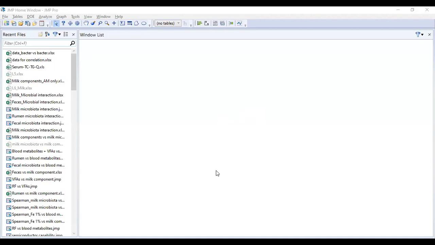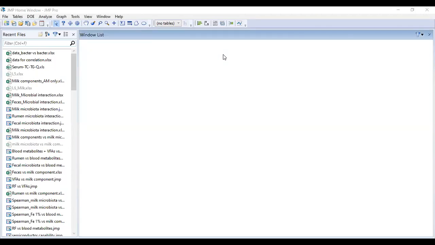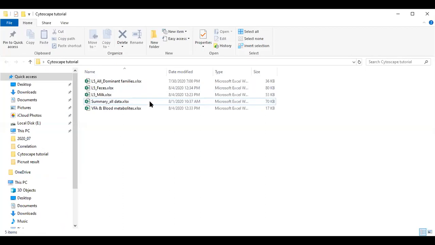Before analyzing the data using Cytoscape, you need to prepare the data. This file I will use for today's tutorial.